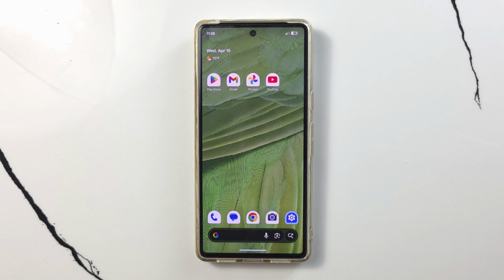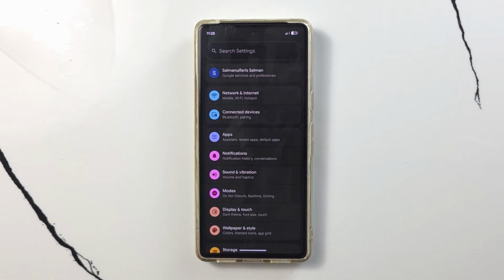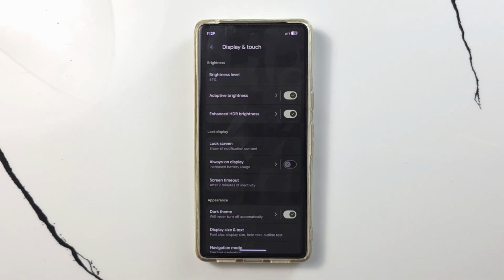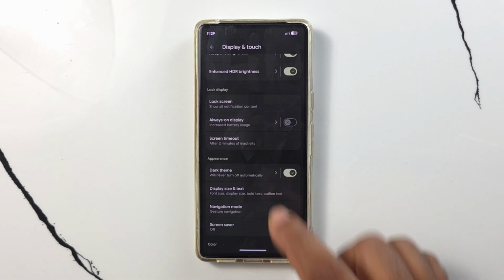Just swipe up for the menu and open your Settings application. After that, open Display and touch. You can see here Display and touch. Just swipe up the screen for Display size and text. Open that Display size and text.